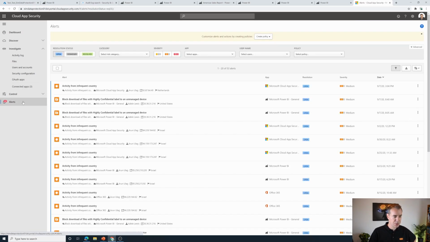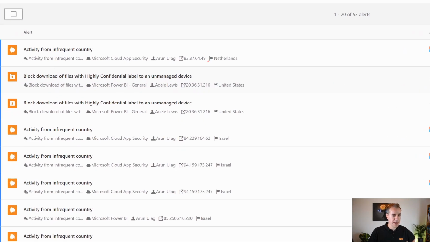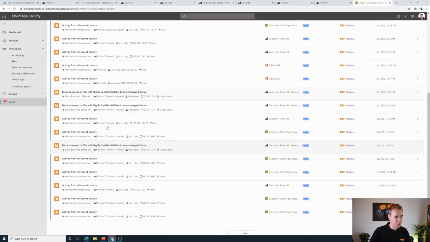And again, alerts too. So, activity from an infrequent country. Again, it's me in the Netherlands logging in to this account. We've blocked the file with highly confidential labels to an unmanaged device. That was done through Adele, who's logging in from the US. Again, infrequent country, someone's logging in from Israel, and so on.